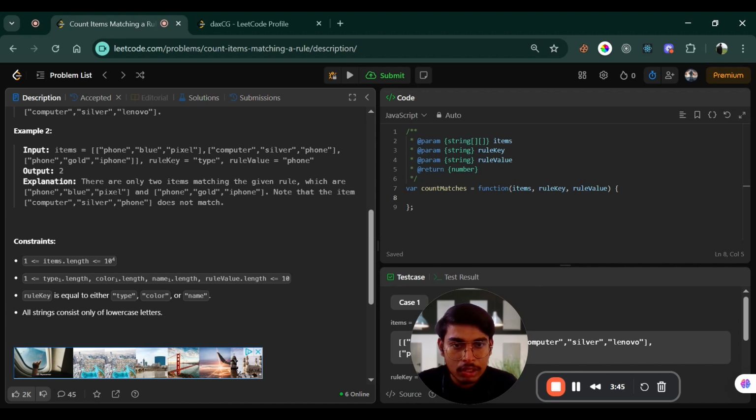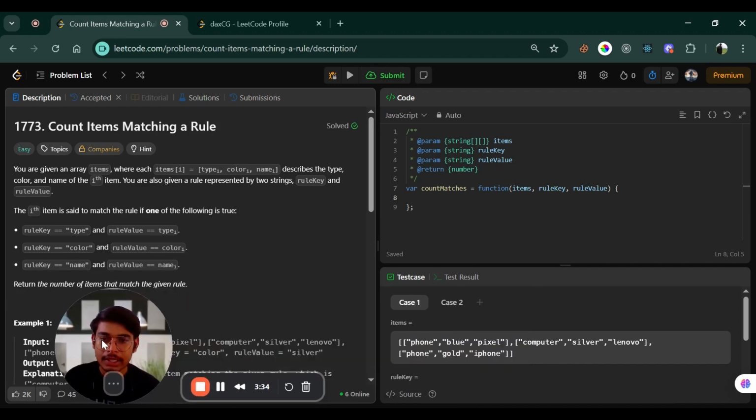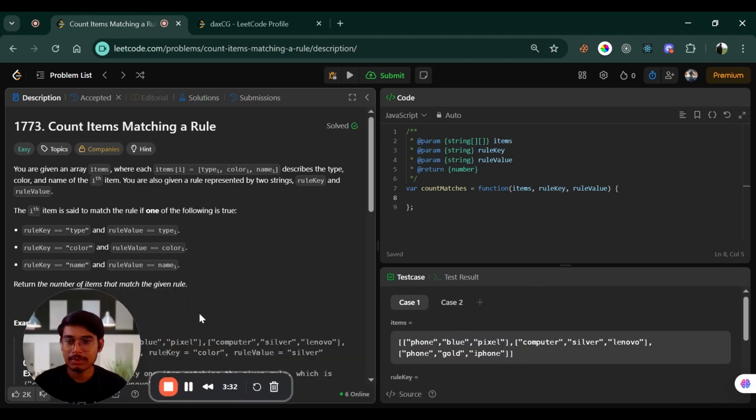Everything is given in lowercase letters, so you don't have to worry about that. Now we'll move to the code part. Firstly, you can clearly see that we want some variables to store our things. First, count, because we have to store the count and return it at the end. Then index, for checking the values of particular indexes.